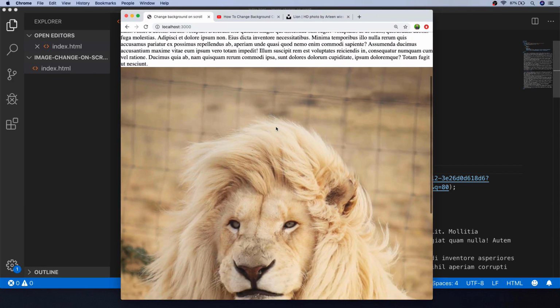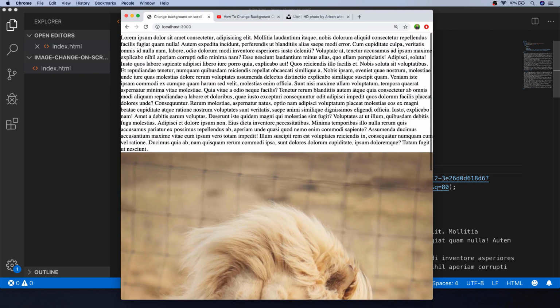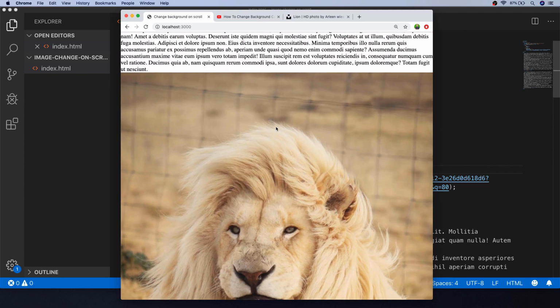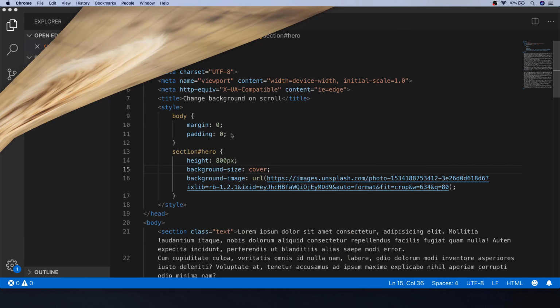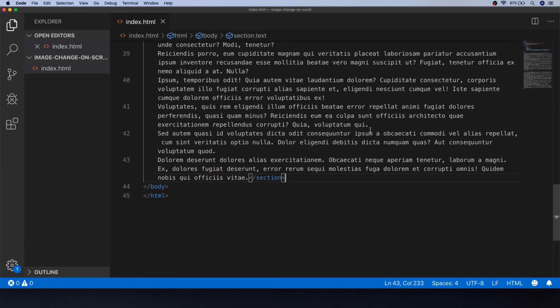So we have our lion image appearing nicely in the center of the page, but obviously when we're scrolling, nothing happens, it doesn't change. So we'll actually write some JavaScript so that when the user scrolls to a certain point, we'll actually flip that image out for another one. So let's go and add our JavaScript to the bottom of the page here.